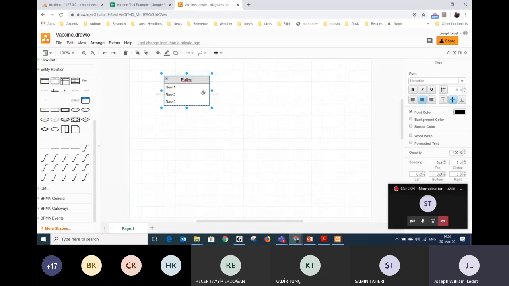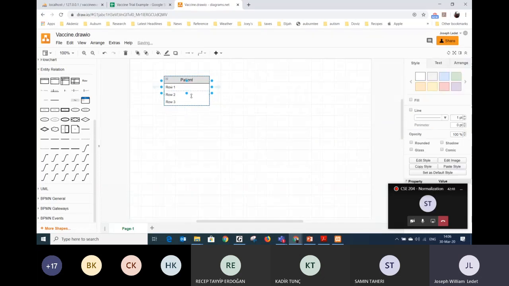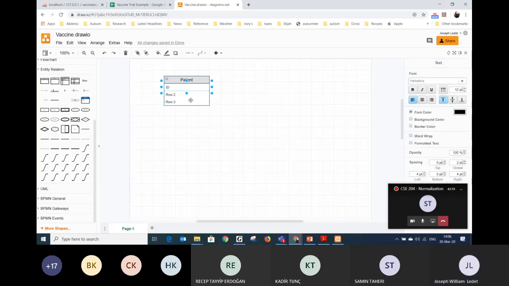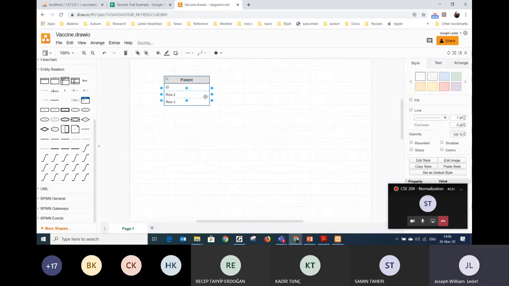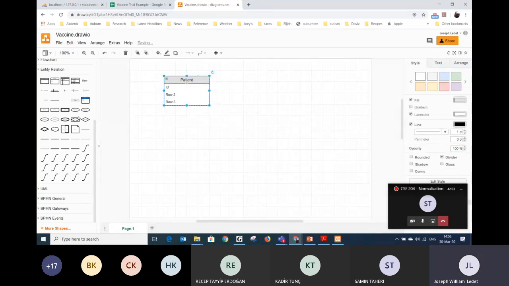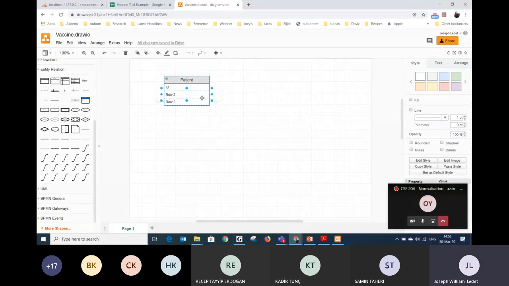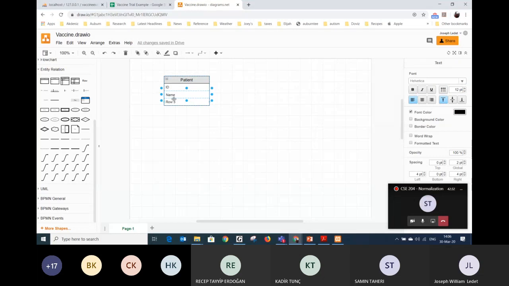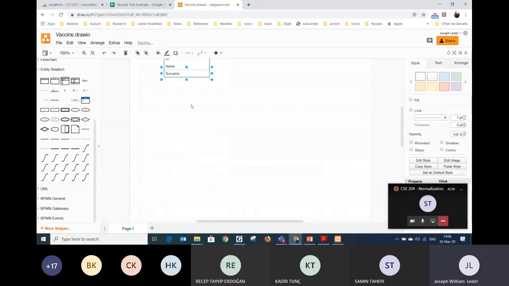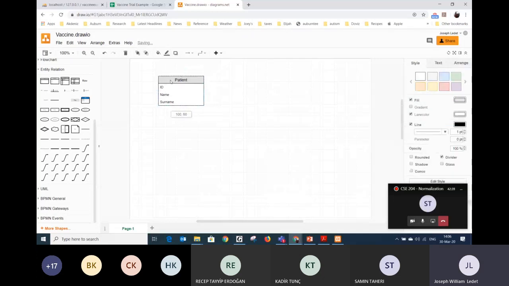And reminder that in entity relationship diagrams, the entity name is always going to be in the singular. Okay. So we can give it a name, not "rows," and you just name it like this. So now you have a table, right?